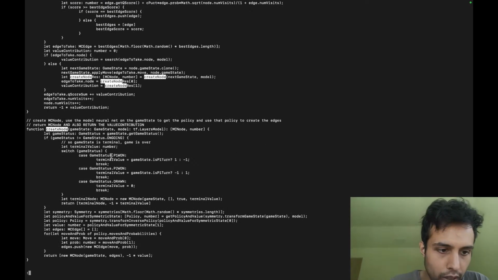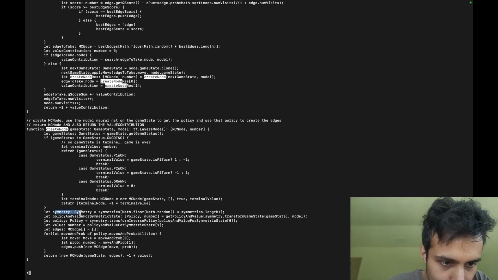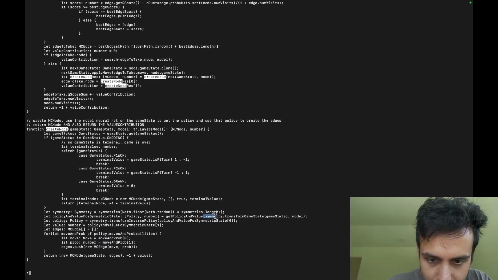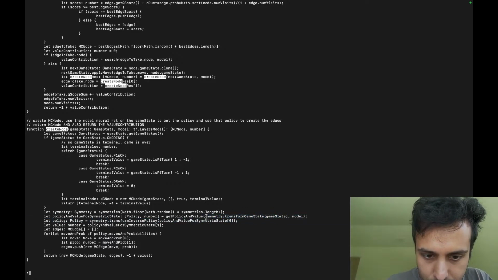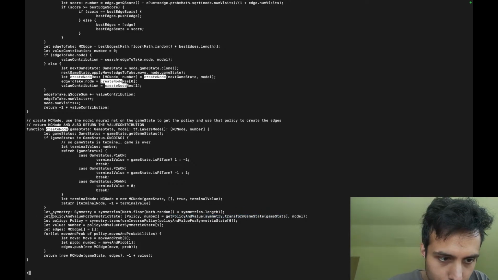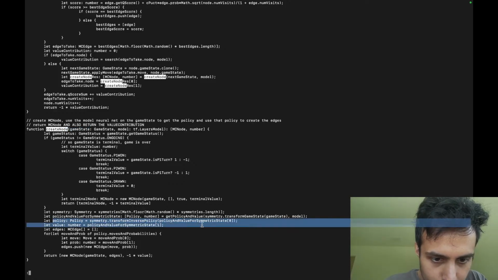So let's recap. We randomly choose a symmetry, and then we take the game state and transform it based on that symmetry. So now we get a transformed game state, and we call our neural net on that. Now we have a policy and value, but not for the original game state, but for the symmetric state. And now that we have a policy for the symmetric state, how do we get the actual policy for the game state that we want? And that's where this line comes in here.